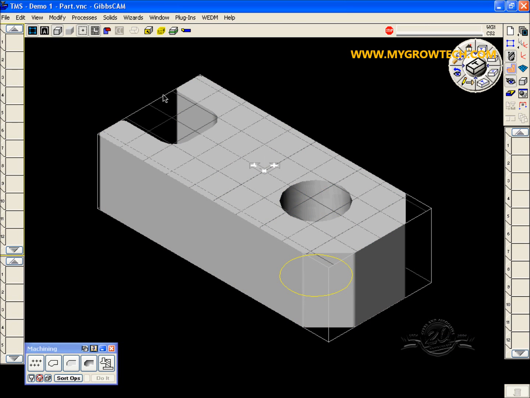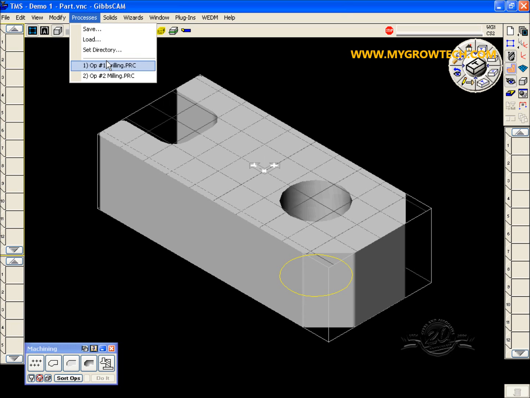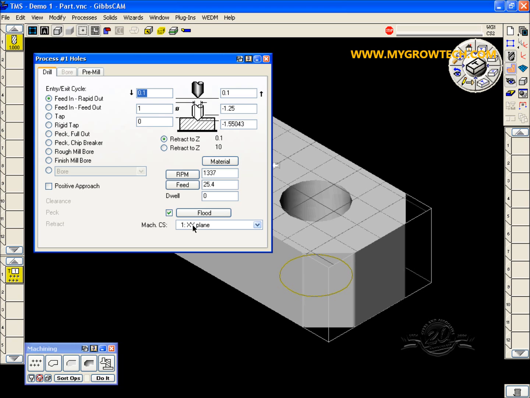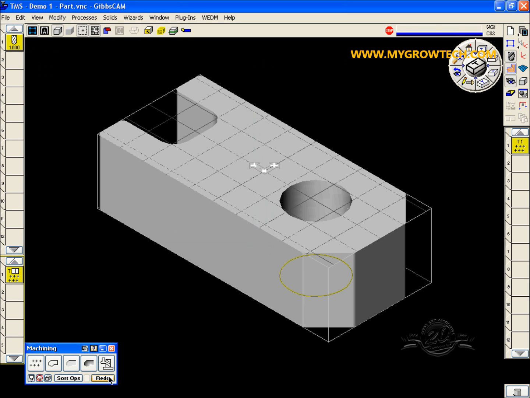Now opening up the machining menus, we're going into stored processes and we're going to bring in a new drill. It's a 1-inch diameter with the machining process. We're going to machine that hole, and we're going to tell the software we're working on CS number 2, which is named part. And let's go ahead and do it.